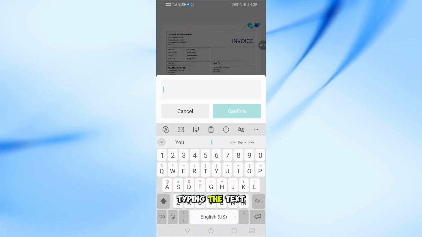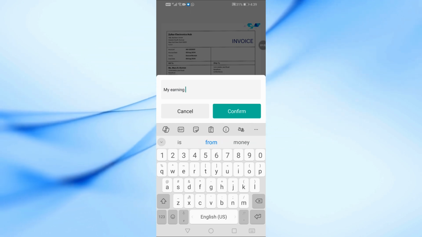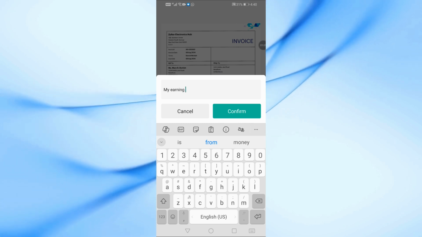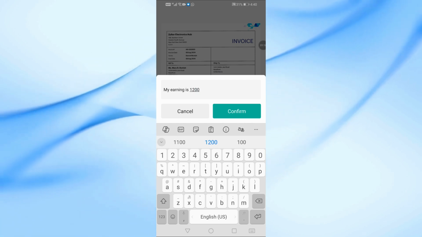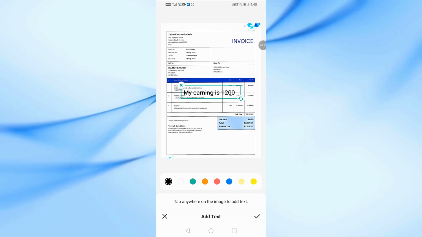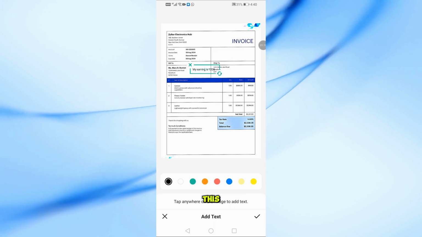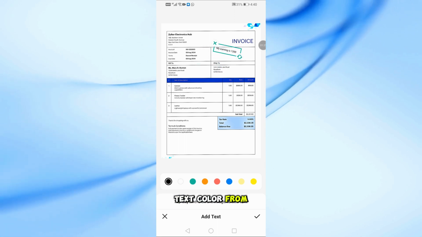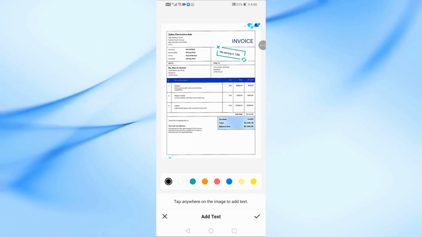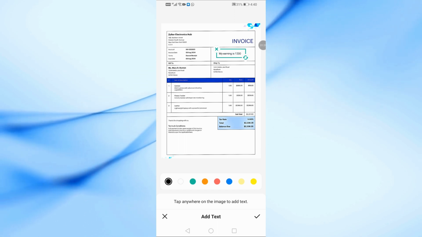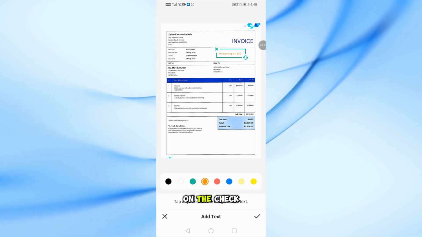Now here, start typing the text you want. Then move the text and place it wherever you want. You can also resize it like this. And you can also change the text color from the bottom as you like. After that, tap on the checkmark to save.